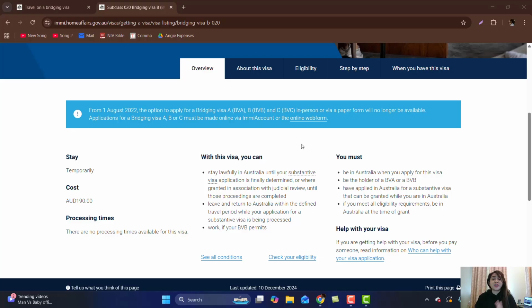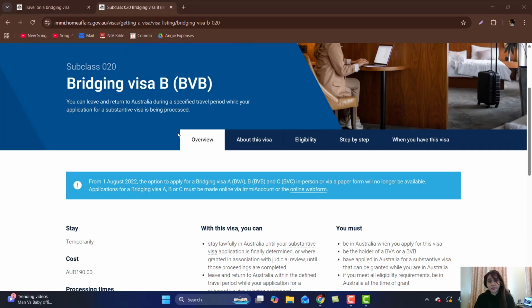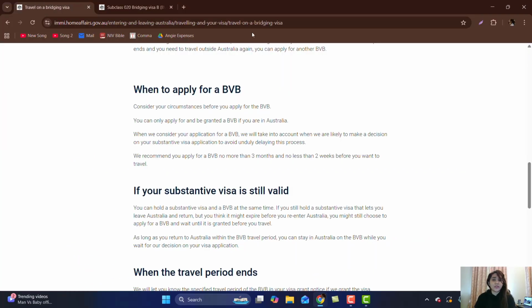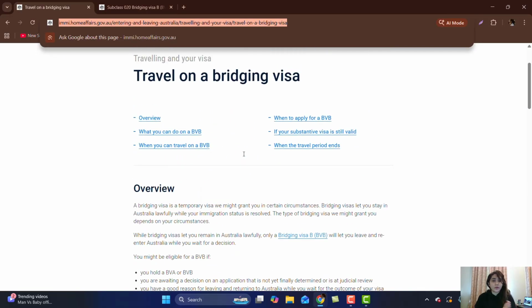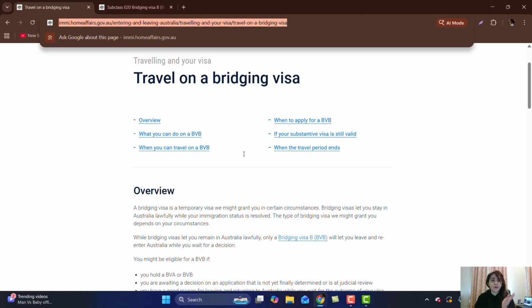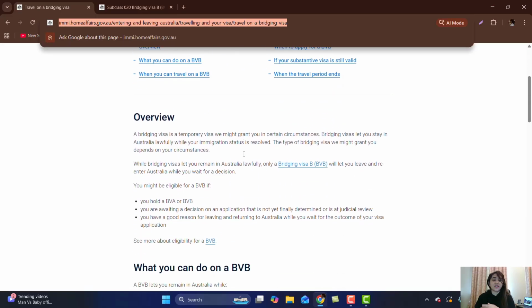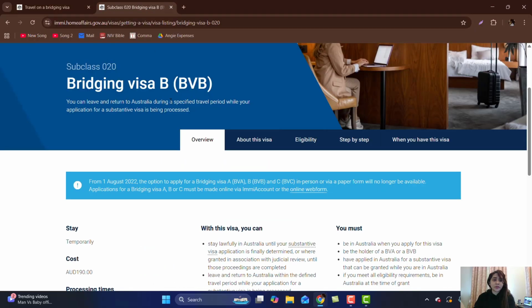But before we jump into the tutorial, just a disclaimer: I'm not an immigration lawyer or an agent, so take this with a grain of salt. All of the information I'm going to provide is purely based on my experience. To know more about the Bridging Visa, you can go to this link, which I'm going to put in the description below. If you are confused about Bridging Visa A and B, this page is very helpful.